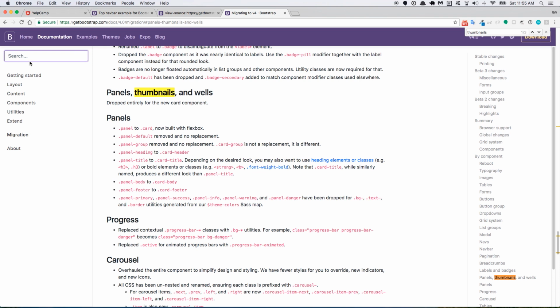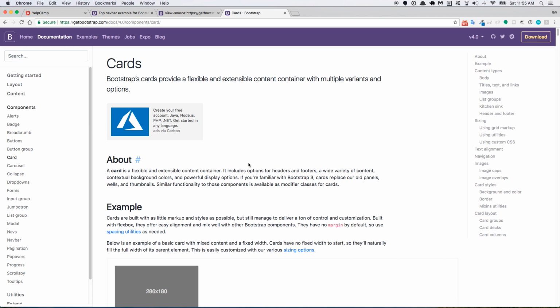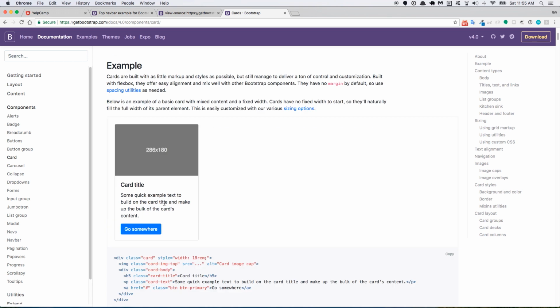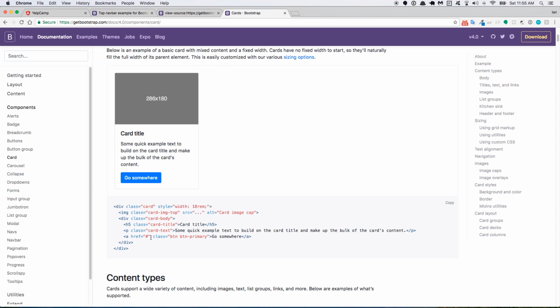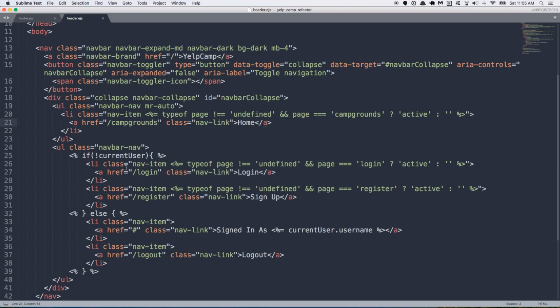So if we go over to the left here and we search card, it says components and then cards. So if we click on the first one, it pulls up the documentation for cards. Bootstrap's cards provide a flexible and extensible content container with multiple variants and options. Okay, so here's an example of a card. Looks very similar to thumbnails that we were using previously. They have a title, they have a little bit of content in there, they have a link, a button, and then they have an image at the top. So the syntax is pretty simple. Let's go ahead and copy that, and we will go back over here.